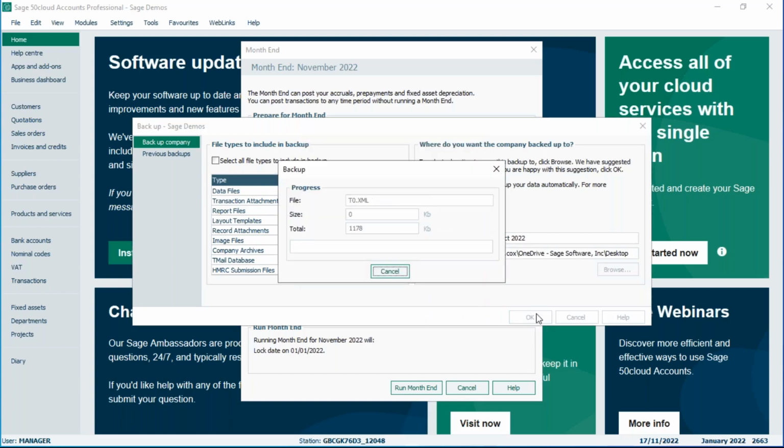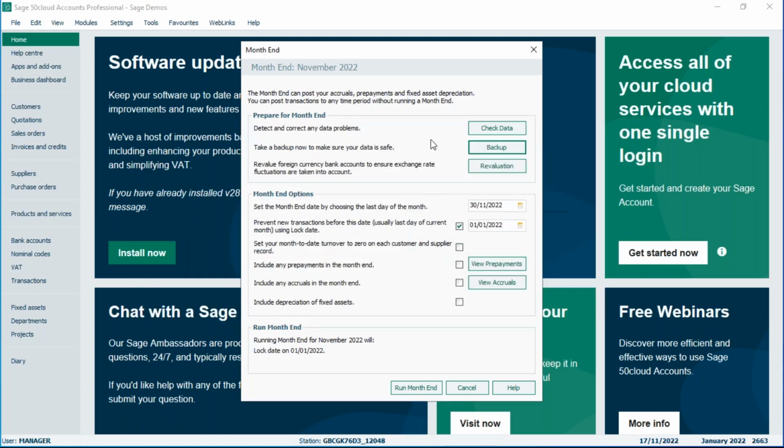OK, let it run through. Again, a relatively tiny set of data that I'm using today, so really, really quick. It tells me the backup has been successful. So no surprises so far.